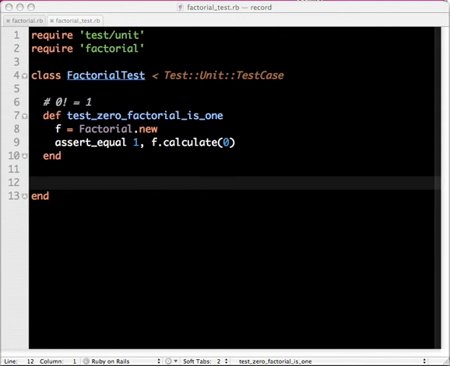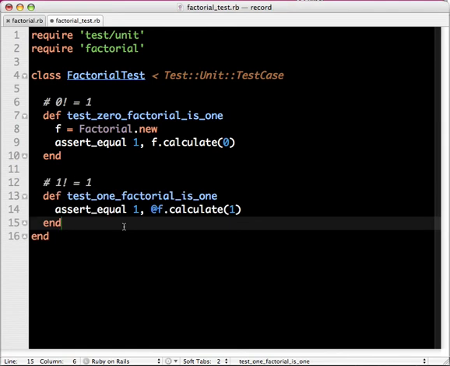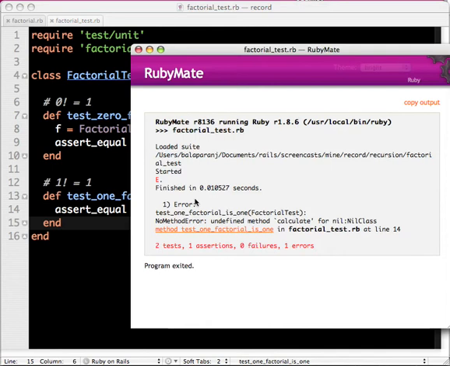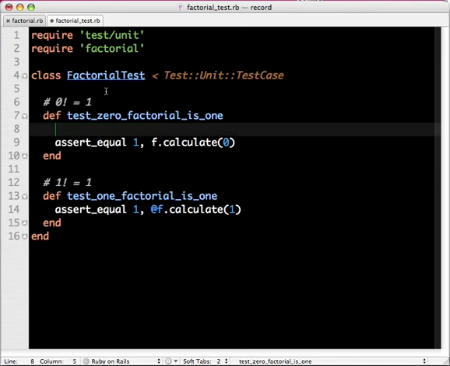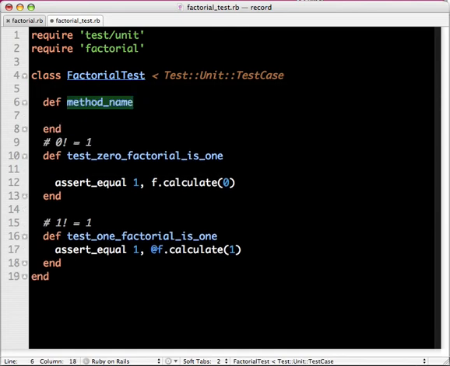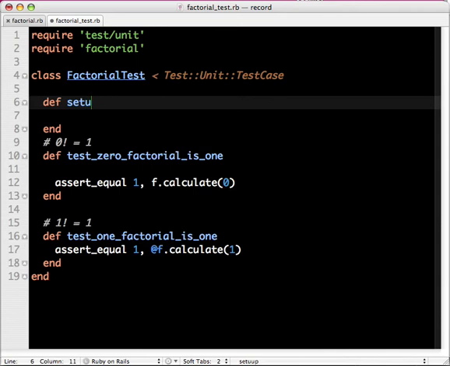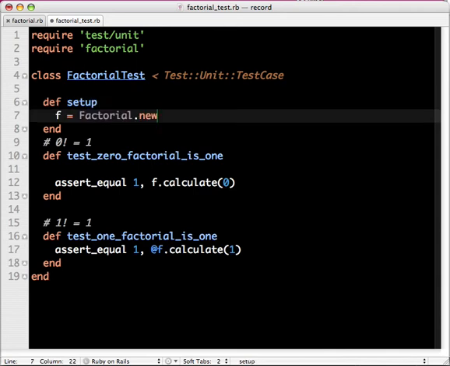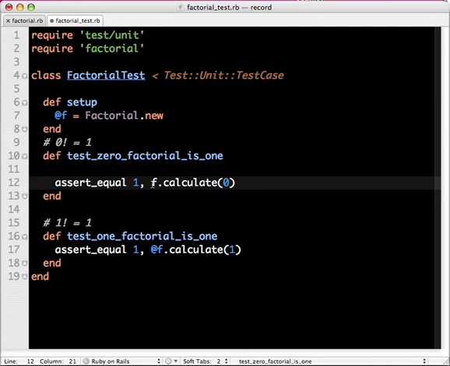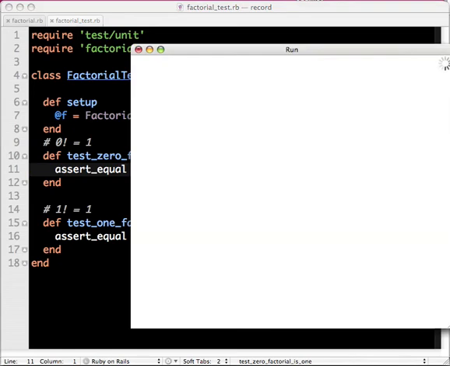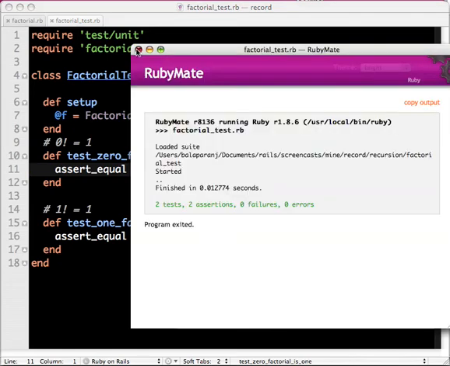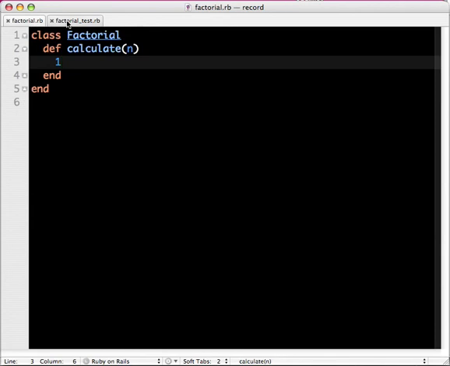1 factorial is 1. So here I have 1 factorial is 1, and I need to refactor this into the setup method, since I need it for all different scenarios. So I have an instance variable, and I use that instance variable to access it in all the different tests. So let's run this. It has to pass because I'm just returning 1 regardless of what's being passed right now.